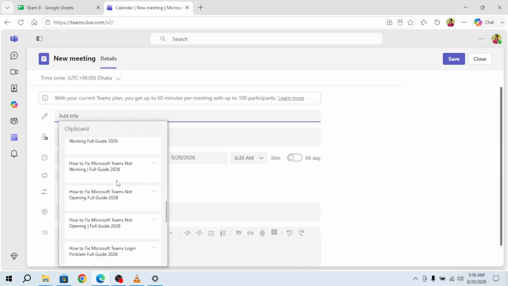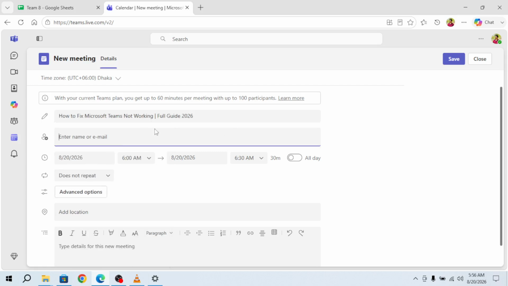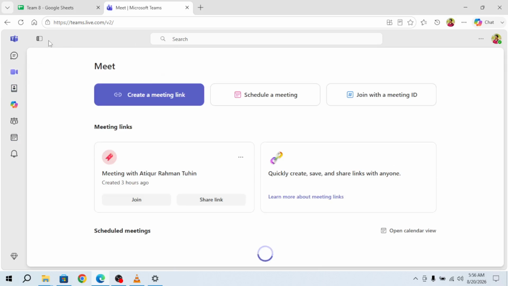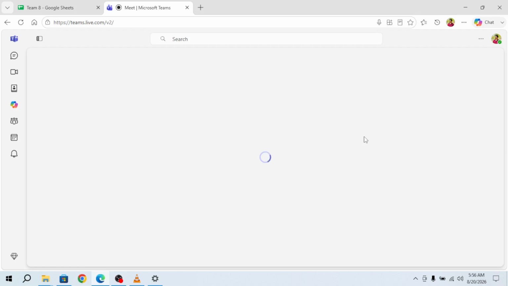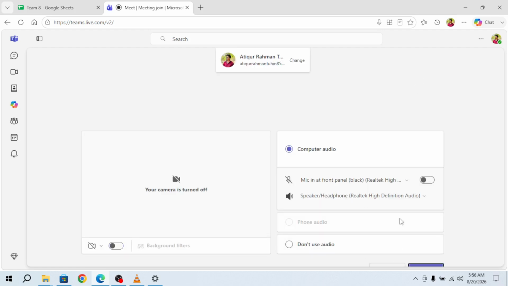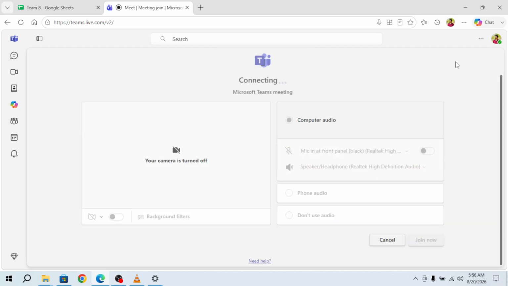When joining a meeting, check your microphone and camera before entering. Once you're inside, you can mute or unmute yourself, turn your camera on or off, use chat, and share your screen when permitted. Teams meetings support audio, video, and screen sharing.